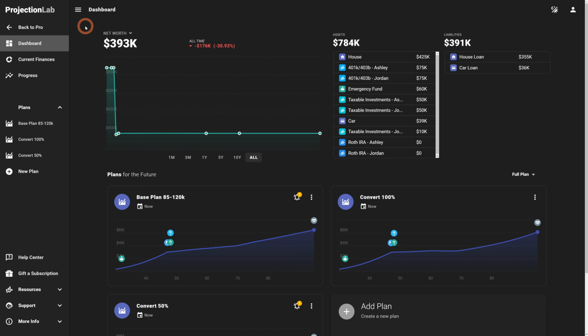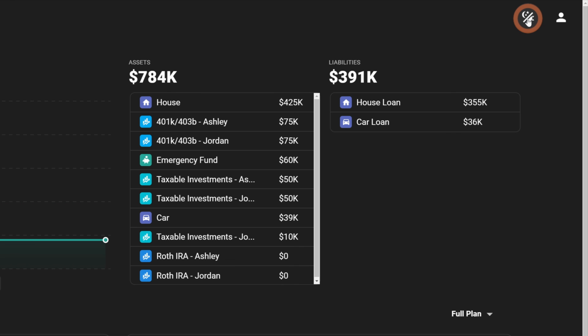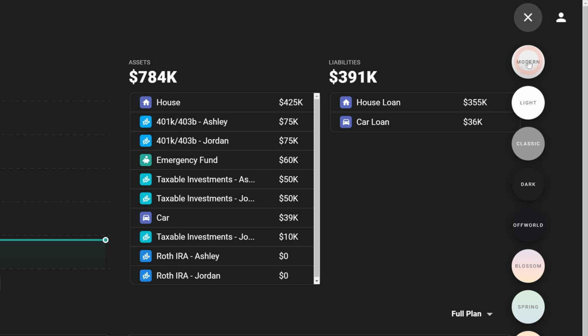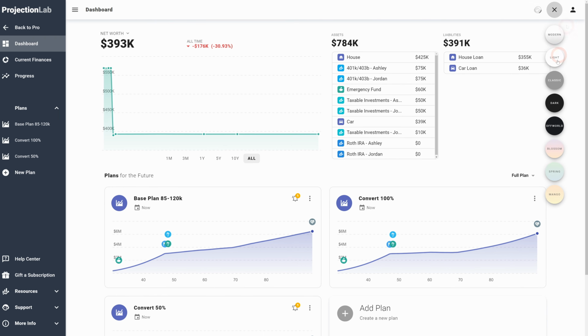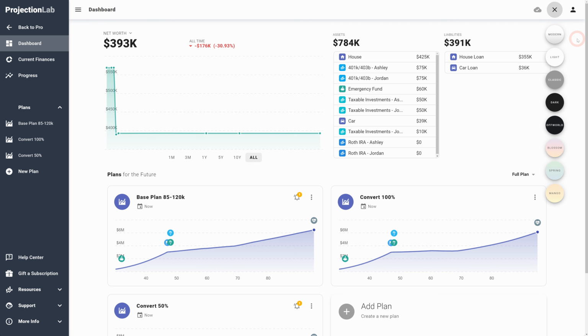Today we're going to cover several quick tips, and to start off we're going to look at changing the theme. Up to this point most of the videos have been using the dark theme, and in case you haven't seen how to change that, there's this little icon up here in the top. My preference is usually one of the darker themes, and there are several other themes you can pick from, but today we're going to show ProjectionLab with the modern theme.